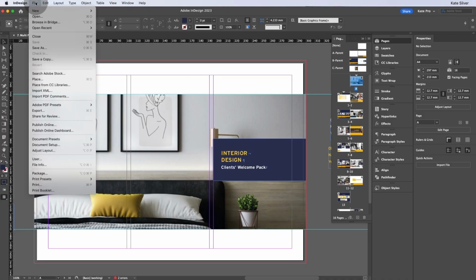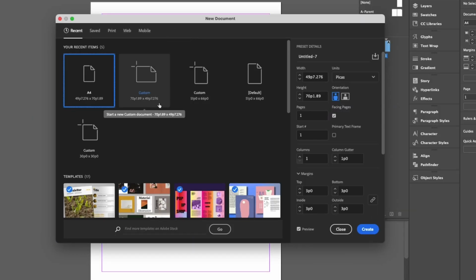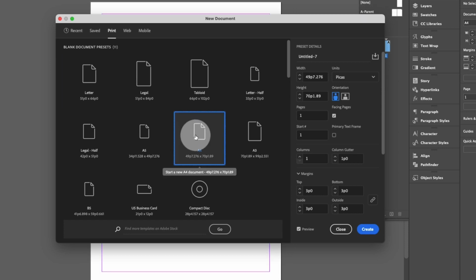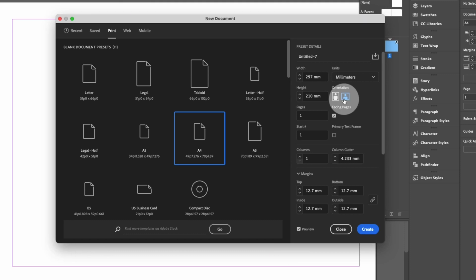So I would like us all to go to File, New, Document, and create our document from scratch. Select Print, View All Presets, and select A4. Now, usually this should be in millimeters on my InDesign because I'm using UK European InDesign, so I would change the units to millimeters. But feel free to use any metric that makes sense to you. And then select Landscape. And as always, make sure you tick Preview so you can preview what you're doing.